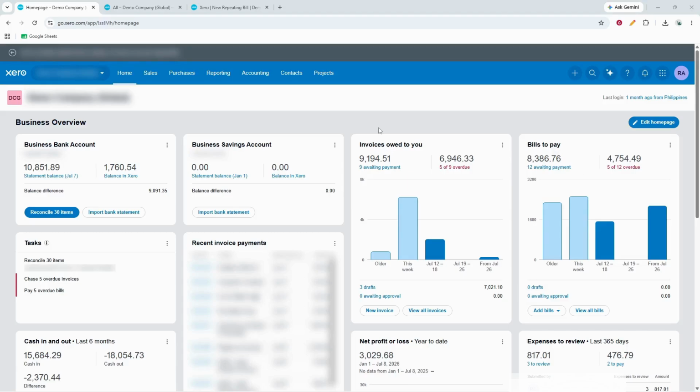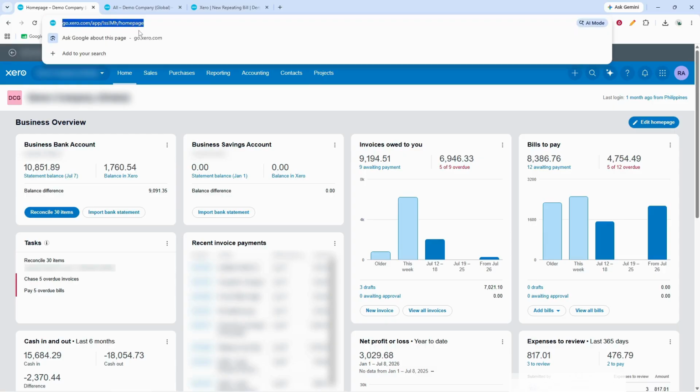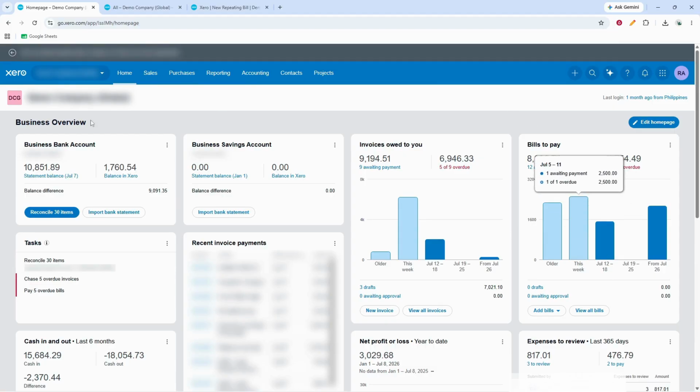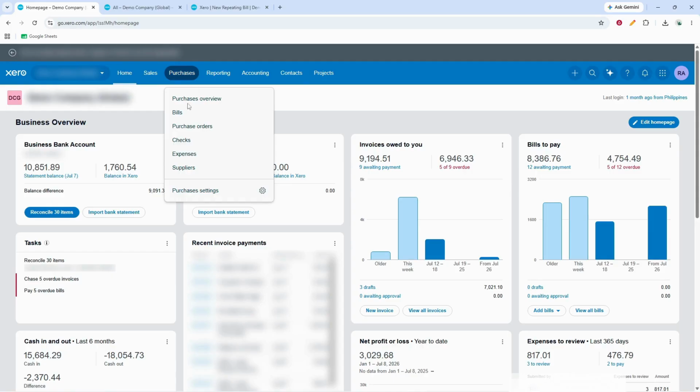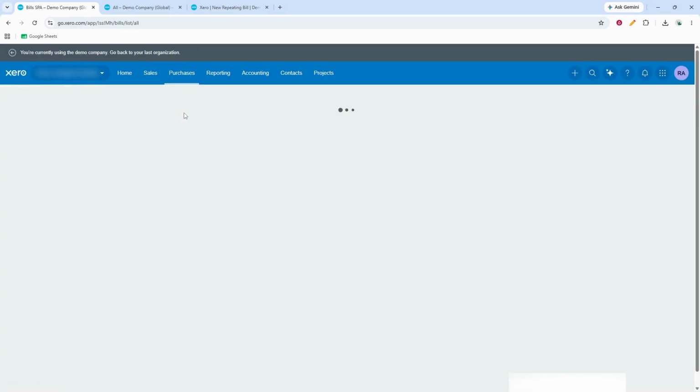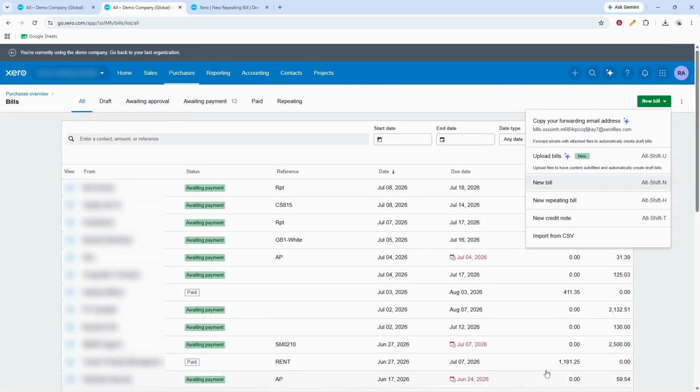By the end of this video, you will know how to set up repeating bills in Xero. Start by signing in to your Xero account. Once you are on the main dashboard, go to the top menu and click Purchases. From there, select Bills to open the Bills area, where you can create and manage supplier bills.